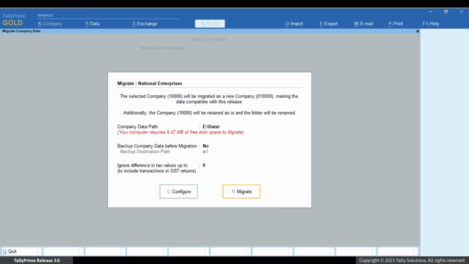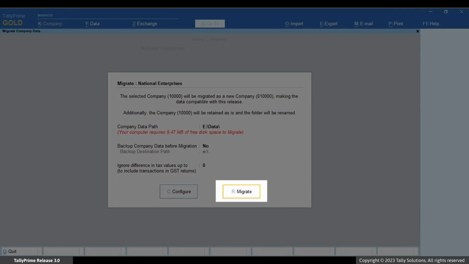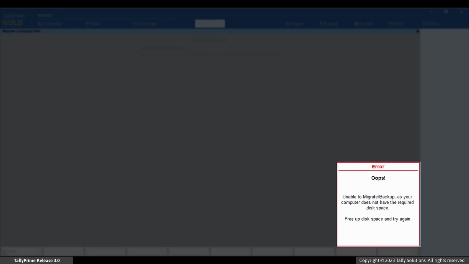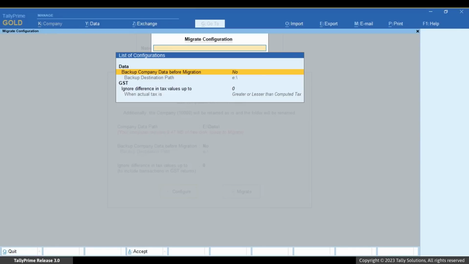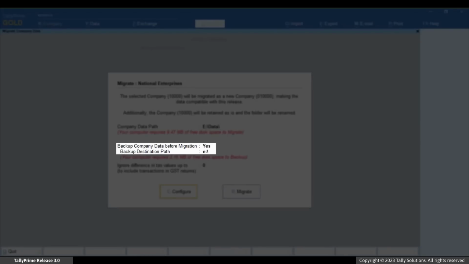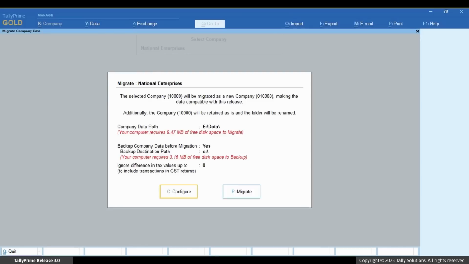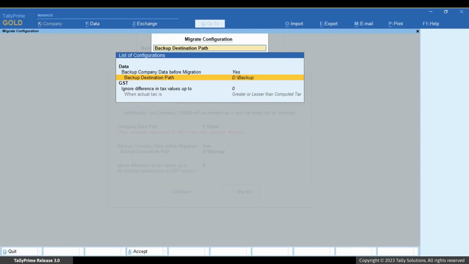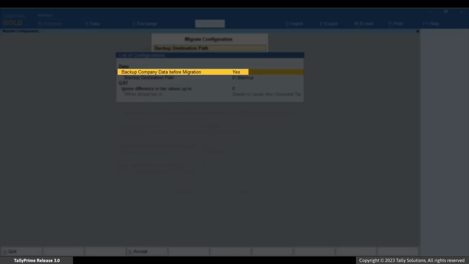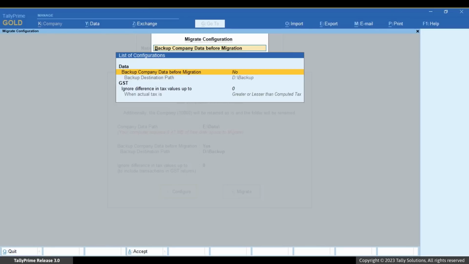In case there is not enough space to migrate, when you click Migrate, you get an error message as you can see on the screen. TallyPrime allows you to migrate once the required free space is available in your computer. Similarly, if you enable backup company data before migration and the drive in which the backup destination path is located does not have enough free space, then you can update the folder path as the path in a drive which has enough free space. Or you can set backup company data before migration as no.